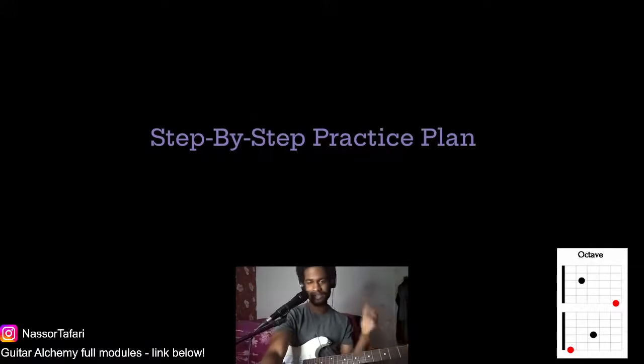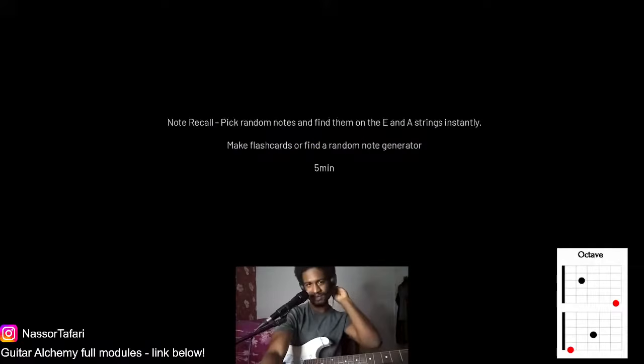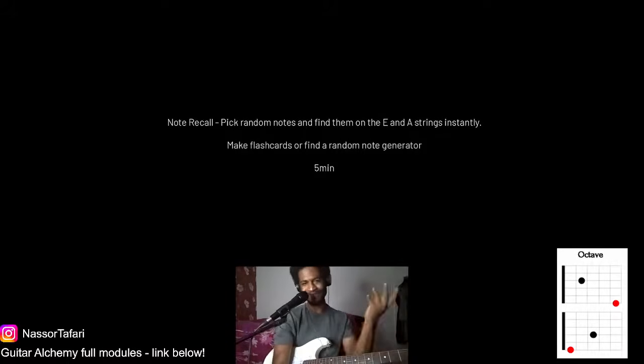Step by step. Oh, I forgot I did this. Okay, yeah. So step by step practice plan. When you're practicing, for 5 minutes, just learn the notes on the E and A string. You can use flashcards or random note generator. If I said play a G note, that's on the 3rd fret of the E string, or it could be on the 10th fret of the A string. If I said play a D note on the E and A string, that's the 10th fret of the E string, or the 5th fret of the A string, and so on.